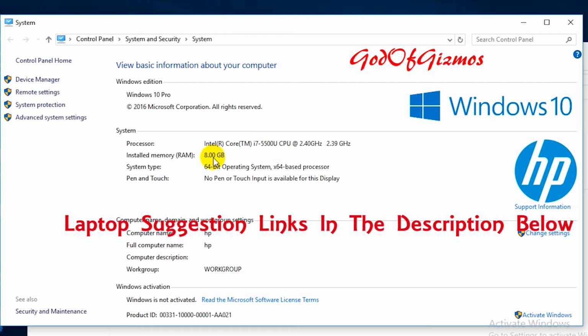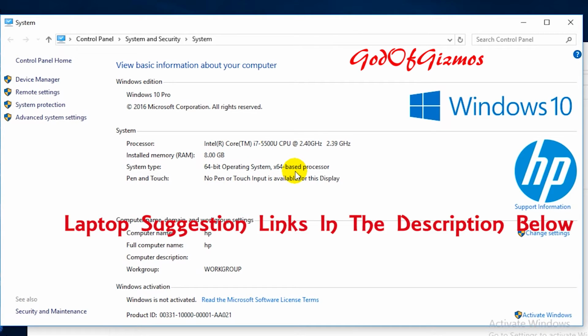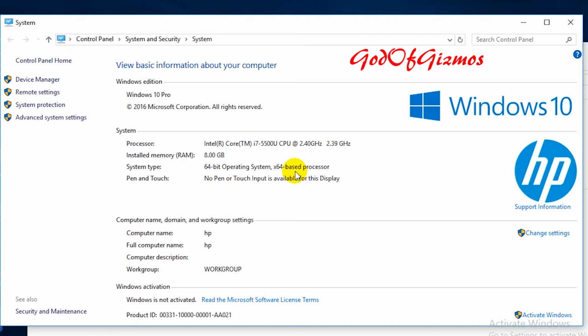Next is RAM. RAM is the random access memory which helps you to gain more speed for your laptop. My laptop contains 8 GB of RAM. There are two types of processor. One is 64-bit, which is installed in my laptop, and one is 32-bit. I think you should consider 64-bit. Comparatively, it is faster than 32-bit.